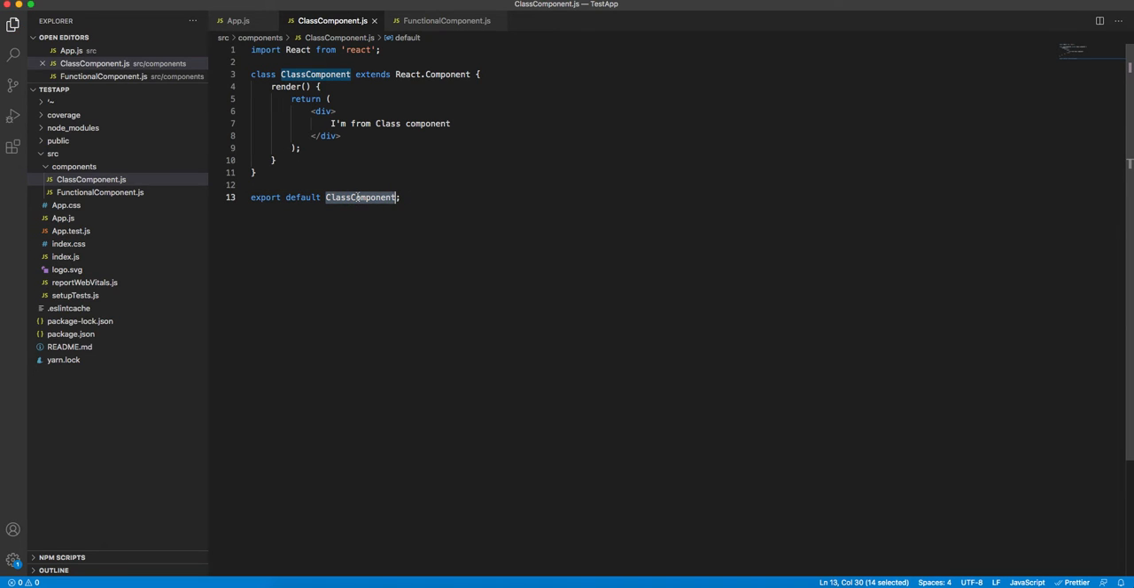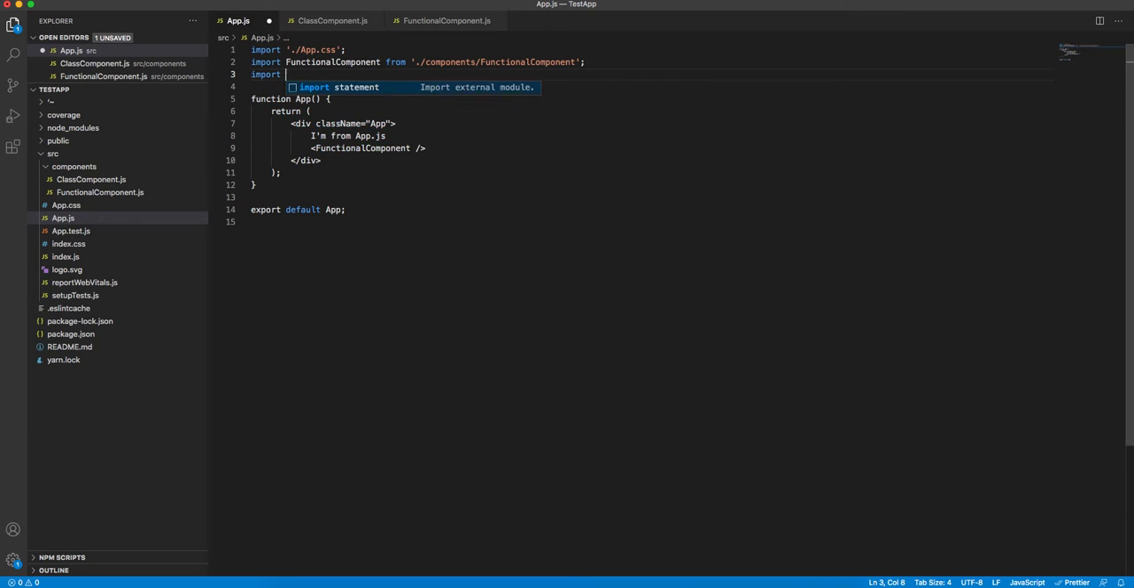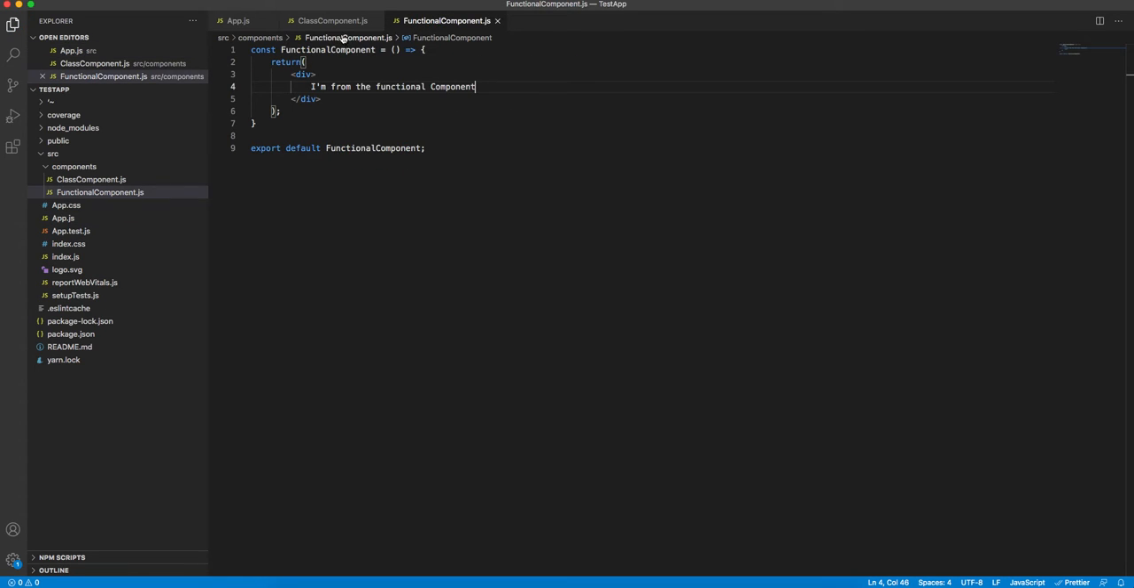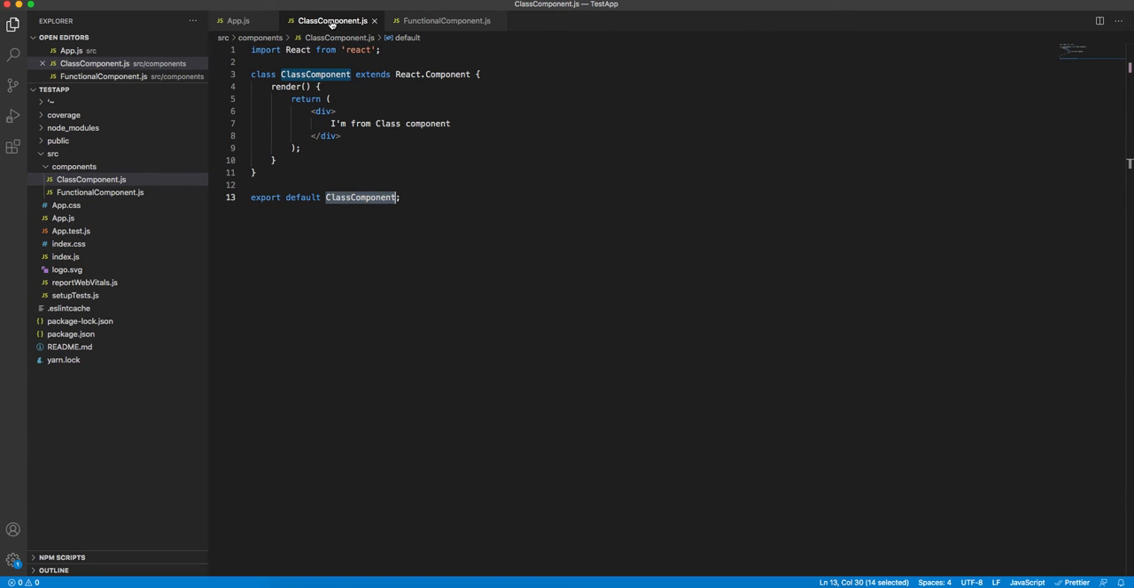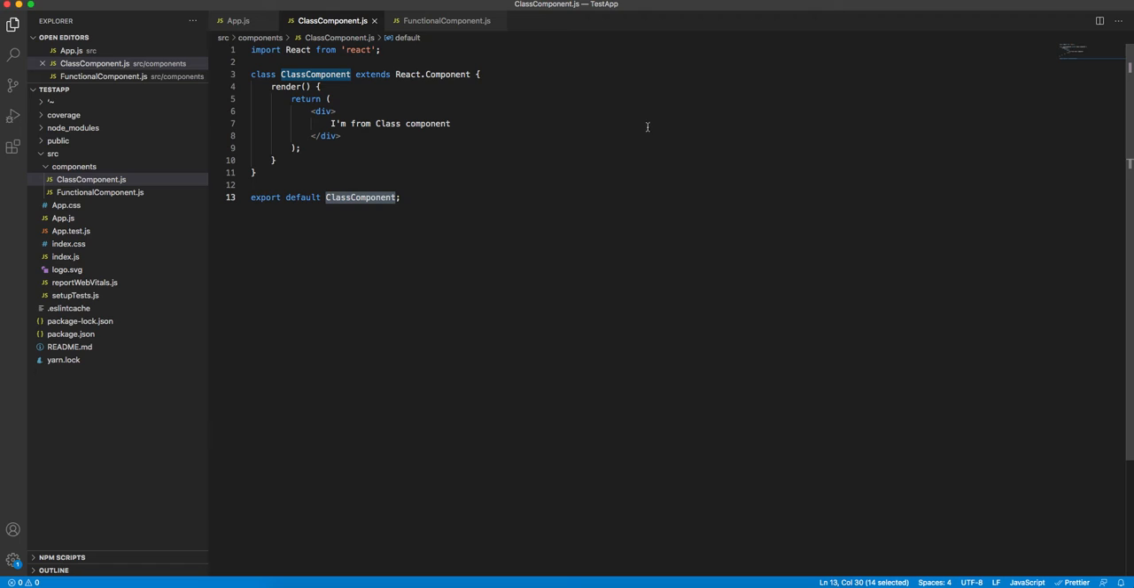So you have the class component defined here, and then I will import the class component here, and use the class component here. So that's pretty much it. I should now see I'm from app.js, then I'm from the functional component, and then I am from class component. Let's see. Yeah, it rendered. So you see all these three labels and it's working perfectly.